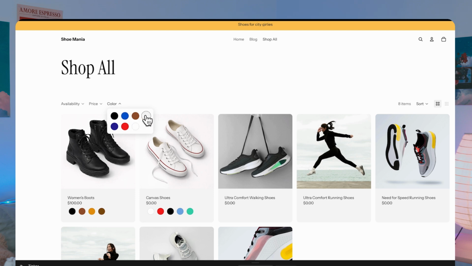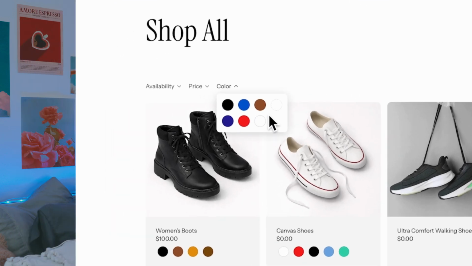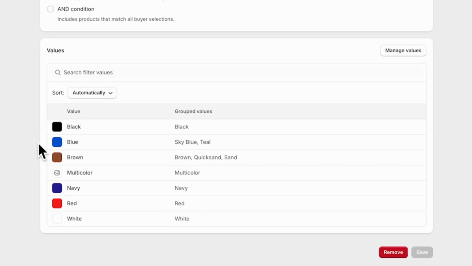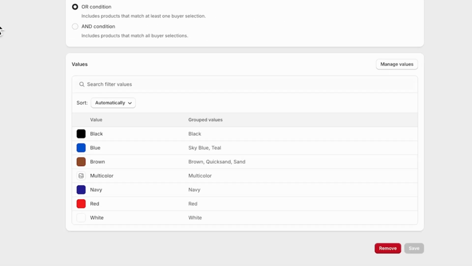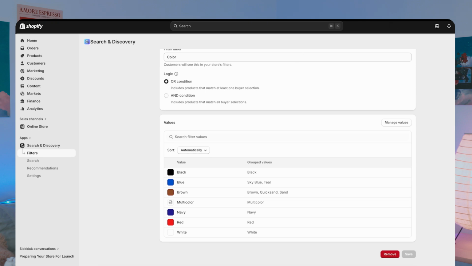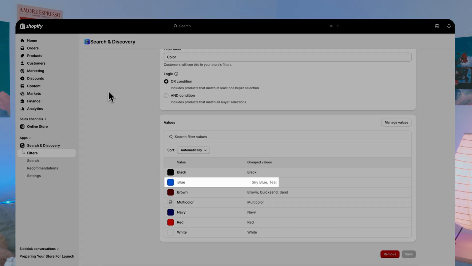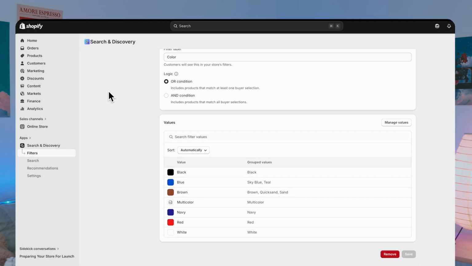But what if you have different shades of the same color with different names? Like here I have blue and I have navy, which is still sort of okay because there's only 2 of them, but imagine if I had 20 different shades. It wouldn't be very user-friendly, which is why you should always group similar colors into one filter option. And it's actually pretty easy to do.